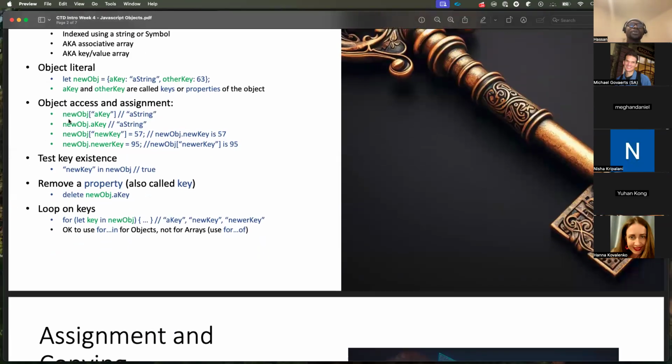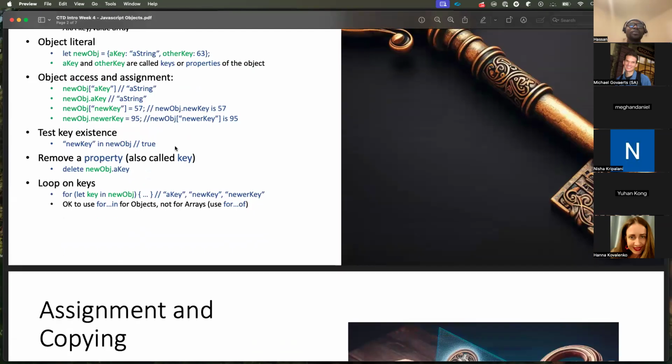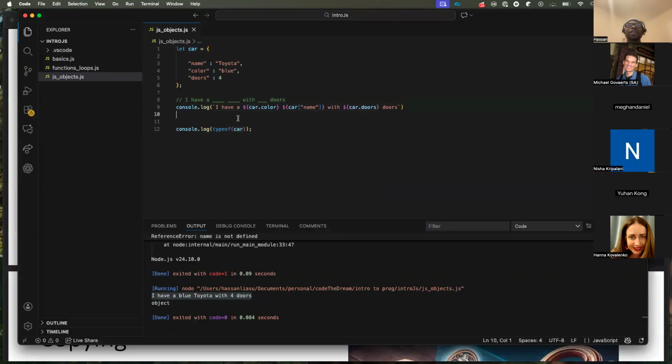So we've talked about accessing and assigning. Also, like you said, you can reassign a new value. So imagine you want to add a new property. Let's start with the new value first. In case you want to add and update the doors, how many doors?